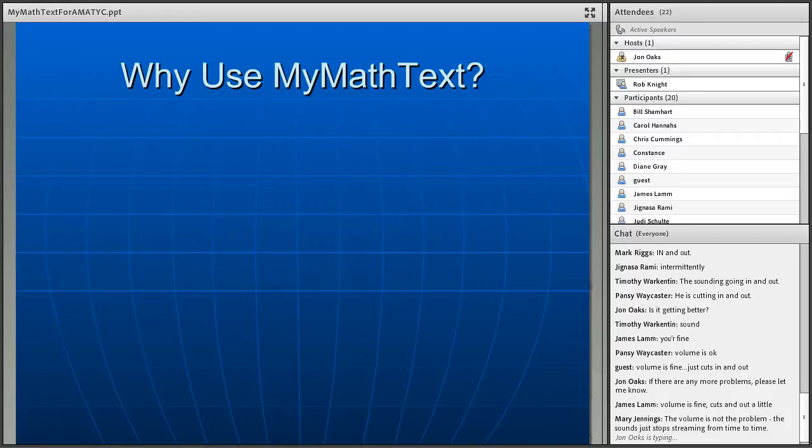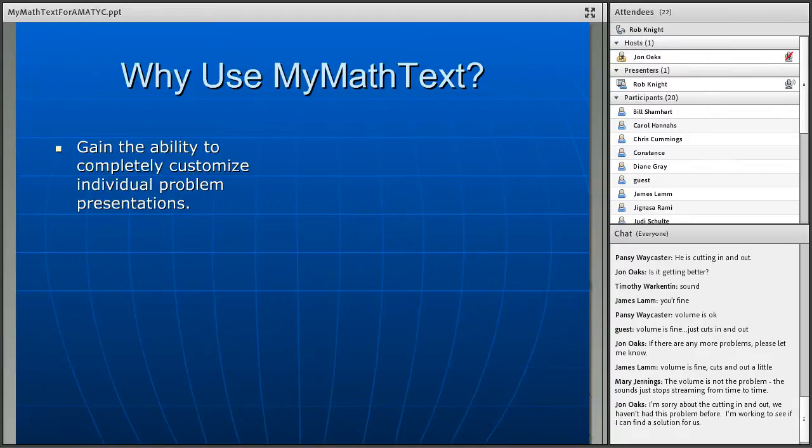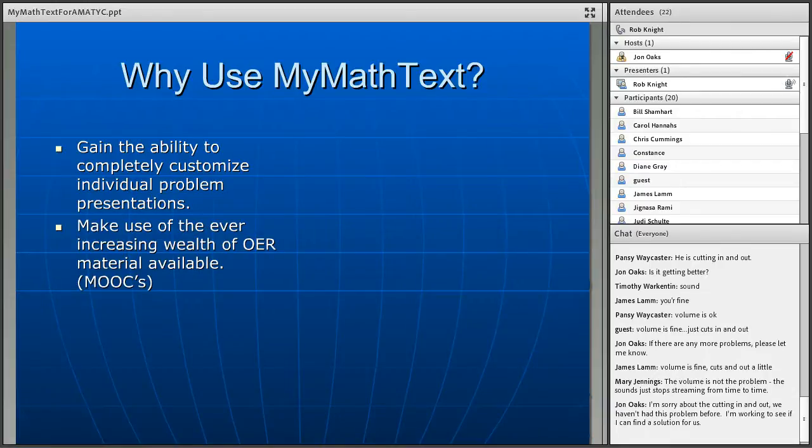The reasons that I use MyMath Text is because I'm able to completely customize individual problem presentations. I can make full use of the wealth of OER material that's available, including MOOCs. And for those of you who don't know what MOOCs are, they are massive open online courses that are given through some of the universities like Stanford, Princeton, Duke, and so forth in a variety of different courses.